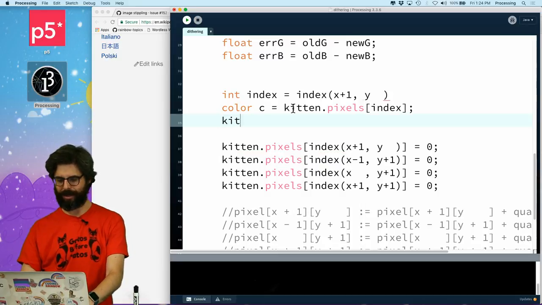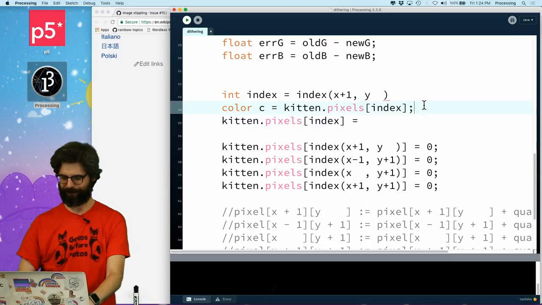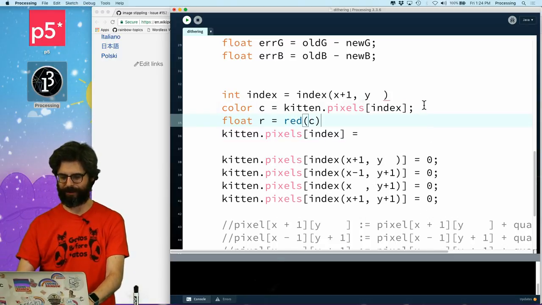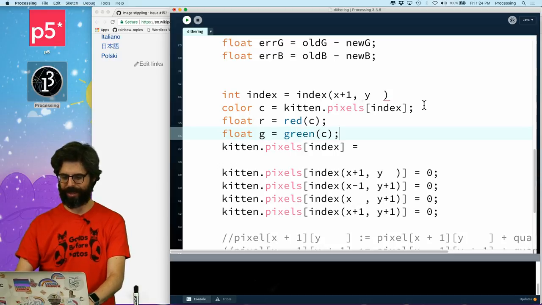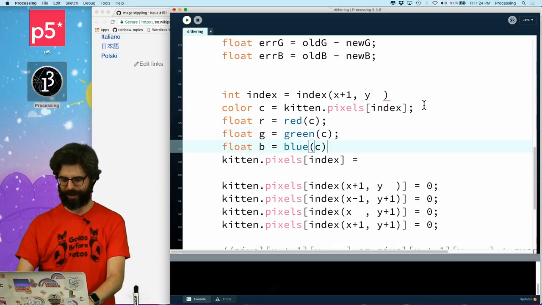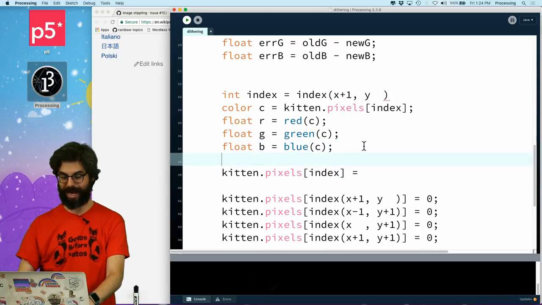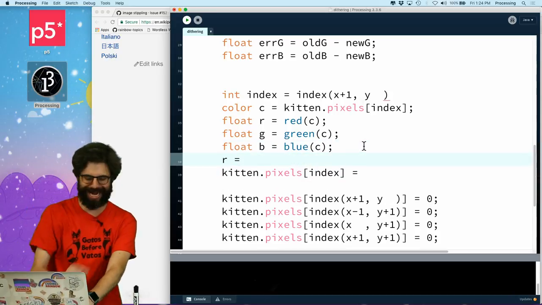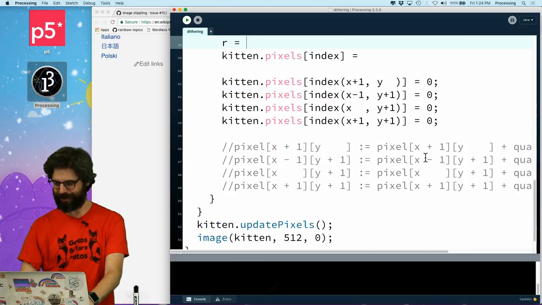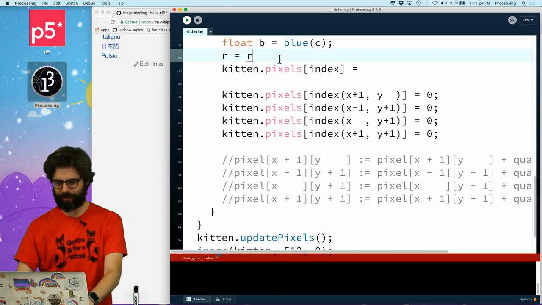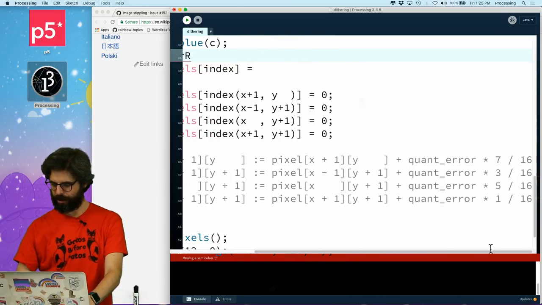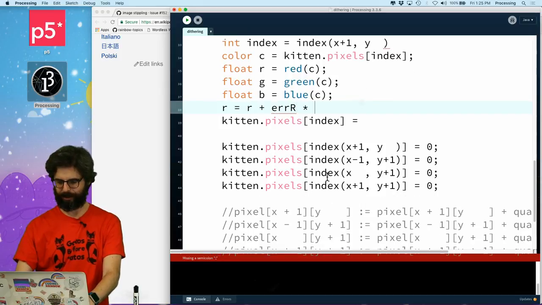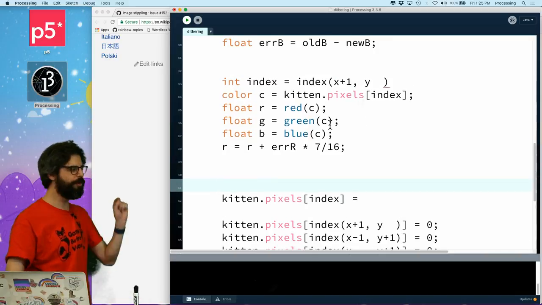Now, kitten.pixels that index should now equal R equals red of C, G equals green of C, B equals blue of C. And that R should now equal, I got it. R should equal itself plus error R times 7 divided by 16. Do you see why this is?